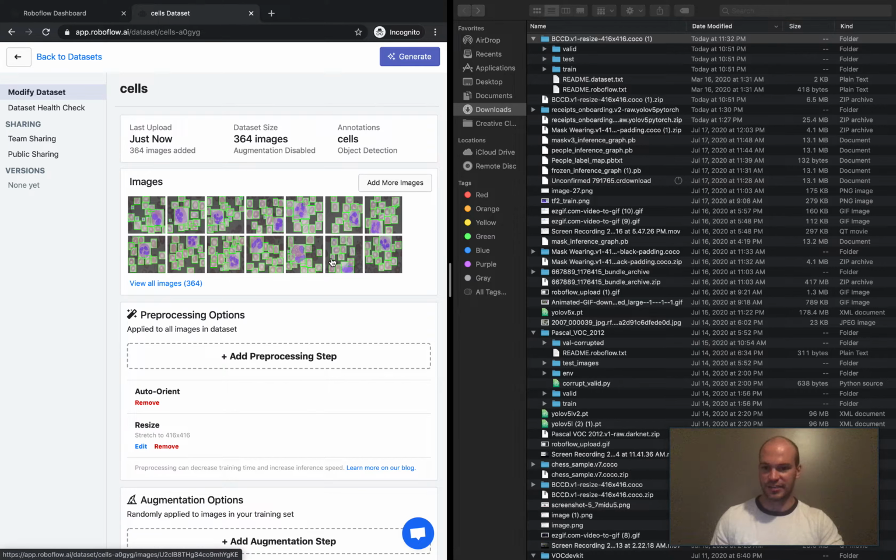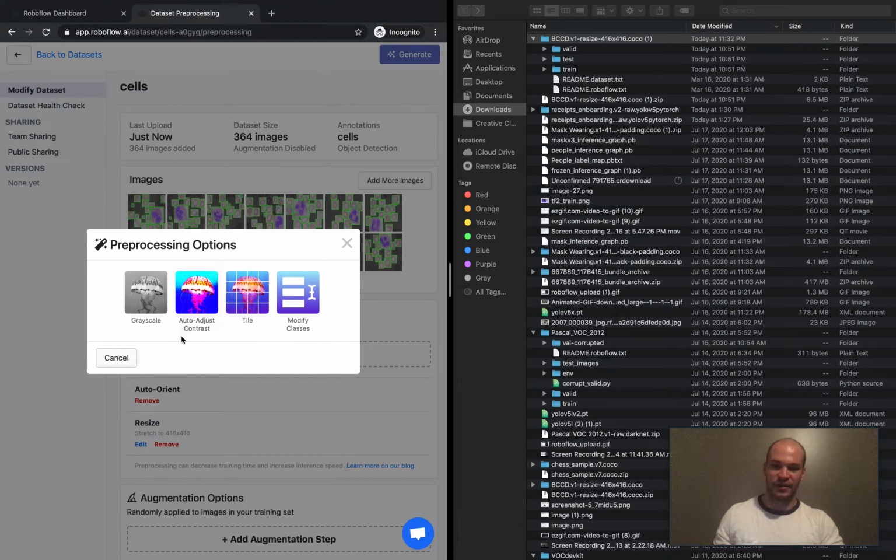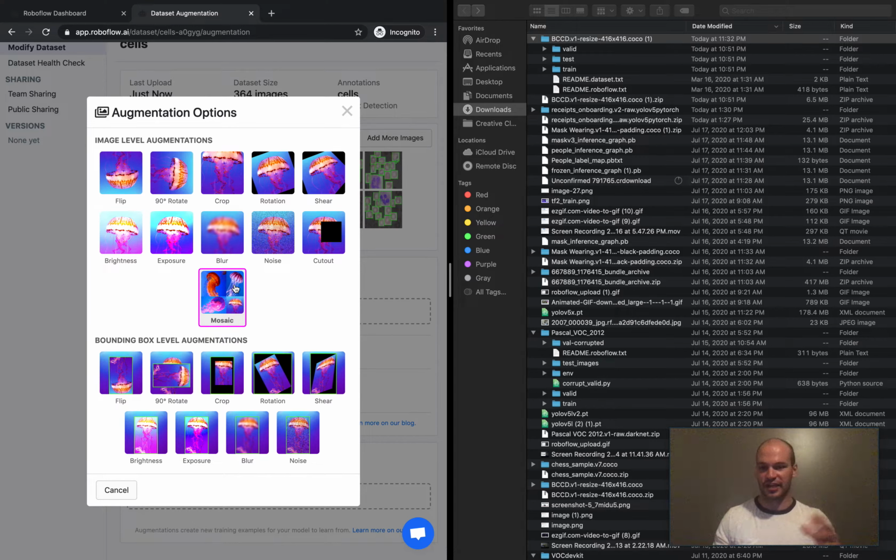So now you're in the RoboFlow dataset versioning step. This is where you can be experimenting with different pre-processing steps. Here we have grayscale, contrast, tiling. You can even modify your classes here too, and augmentation steps. This is where you can augment your data and change the distribution of data and multiply your data to make a vastly larger data set of new use cases that weren't even included in your training set.